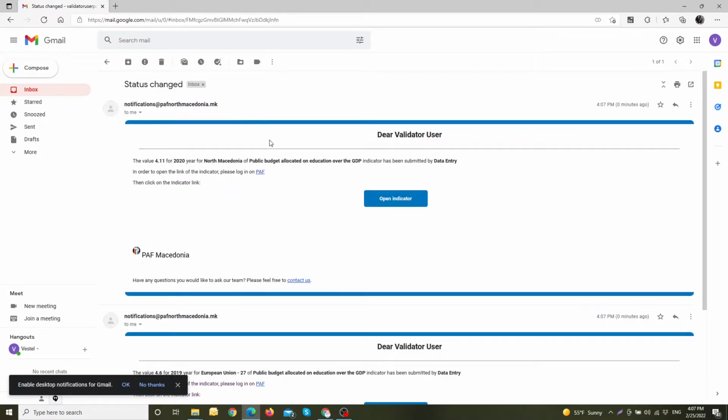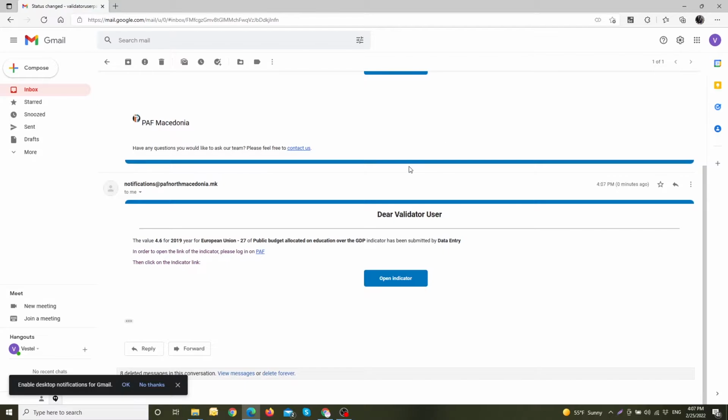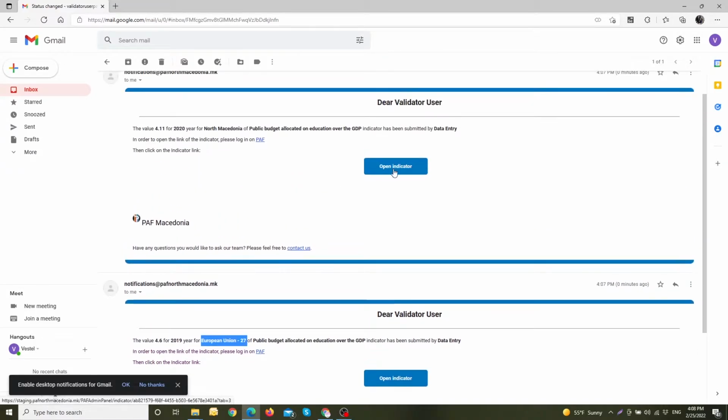Status changed emails. It says value 4.11 for 2020 year for North Macedonia of the same indicator has been submitted by the data entry user. The other email is the same email for the same indicator but for different year and for different country, for European Union. In order to open the link of the indicator, you should be logged in on PAF first.